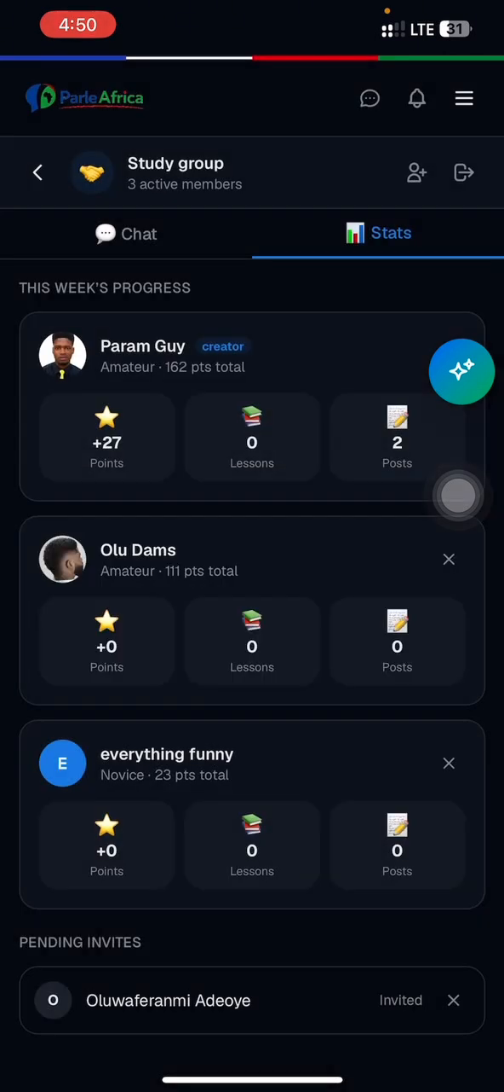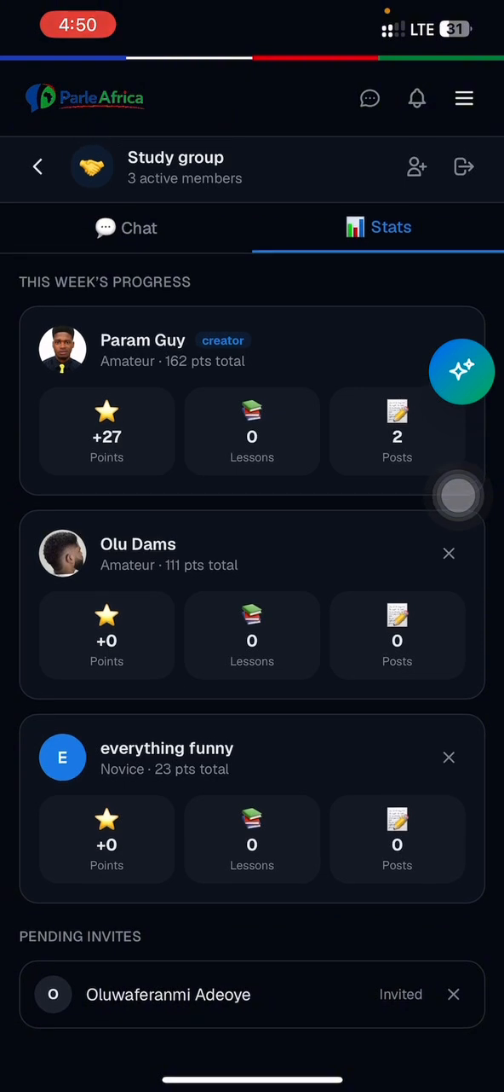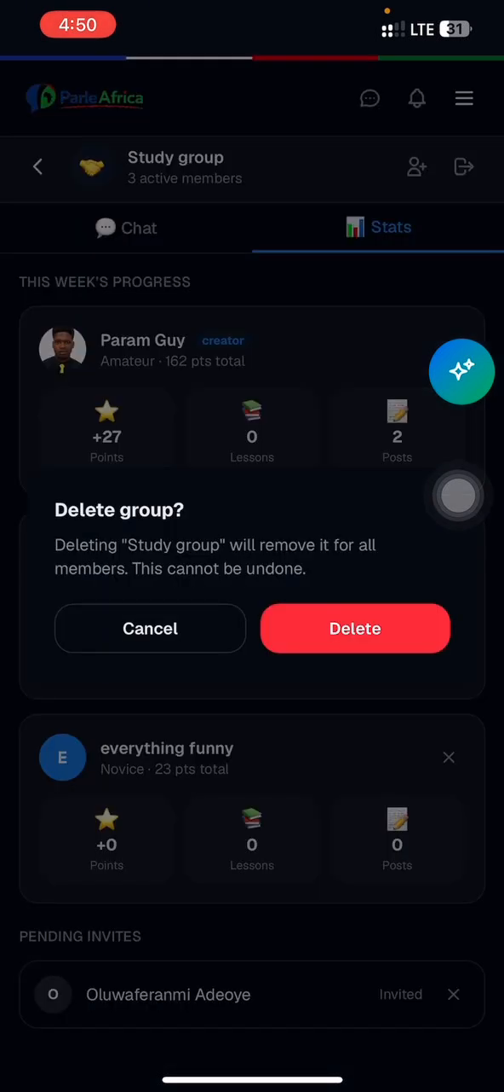Now, as a member of this group, you can decide to leave the group. That's fine. But if the person who created the group decides to leave the group, it's essentially him closing down the group. But if any other person leaves the group, that's fine. If I delete this group, the group will be dissolved. But if somebody else deletes the group, it's always going to delete from their own end. They will leave the group and the group will still be open.